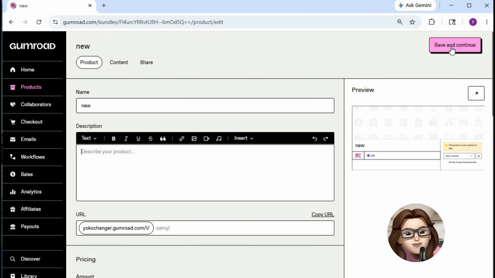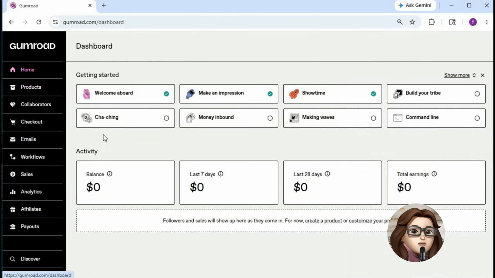Finally, click Publish to make your digital download live on your Gumroad store so customers can start purchasing and downloading your product instantly. And that's it.